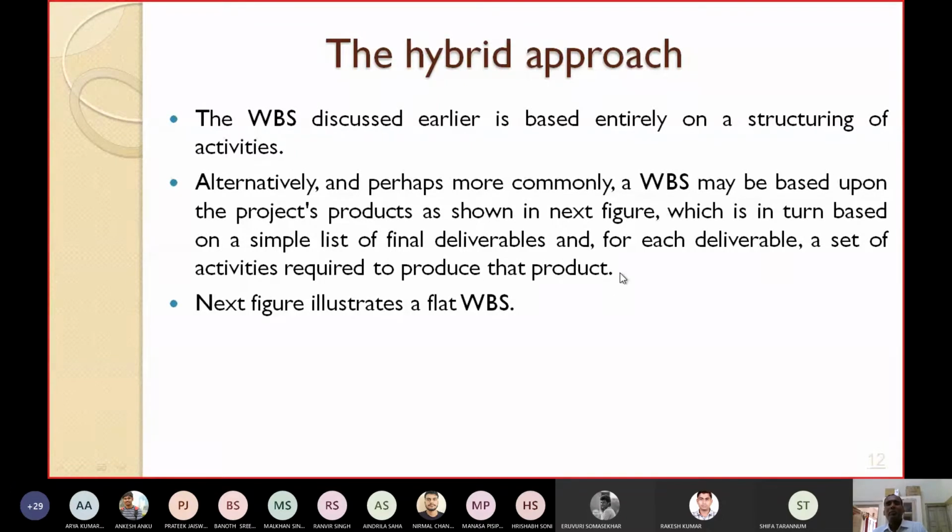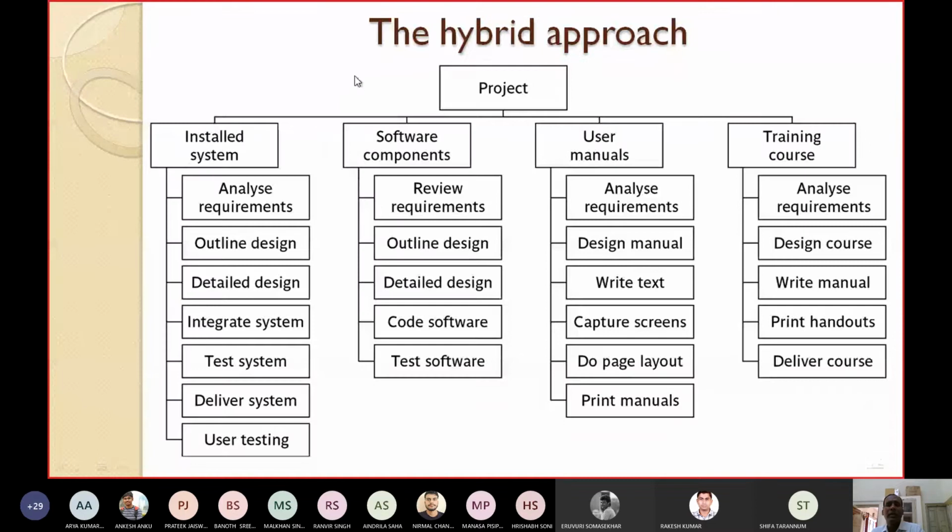For each deliverable, a set of activities is required to produce that product. We have to also see, for each deliverable, what the sets of activities required to produce that product are. So now let's see WBS in terms of products. This is a project, and you can see that these are the products: installed system, software components, user manuals, training course.